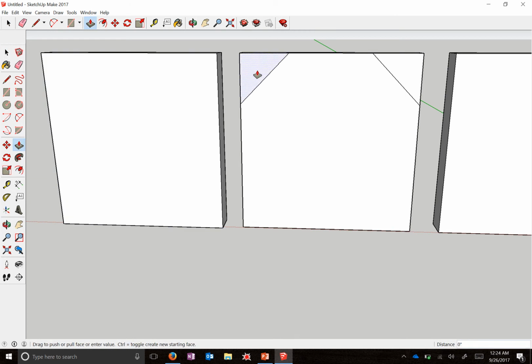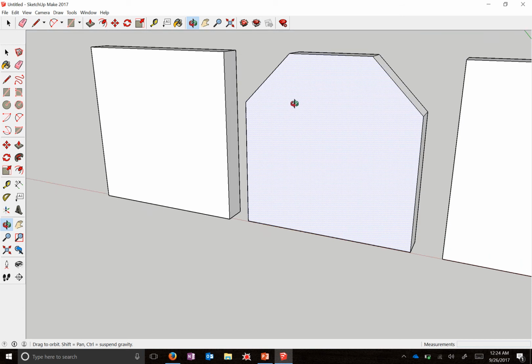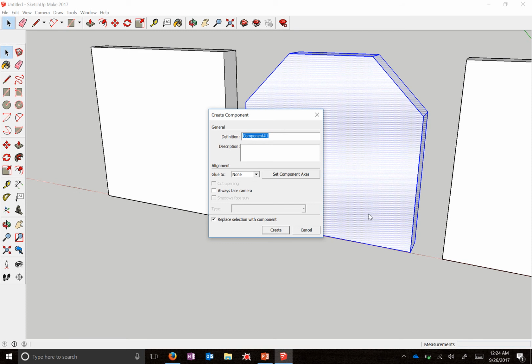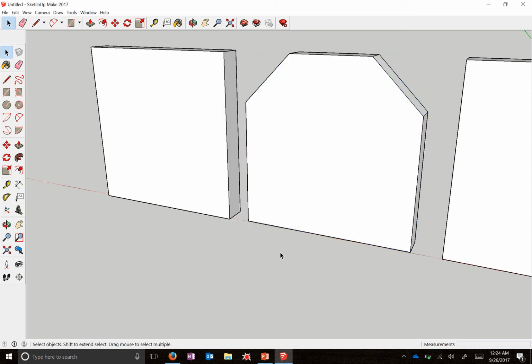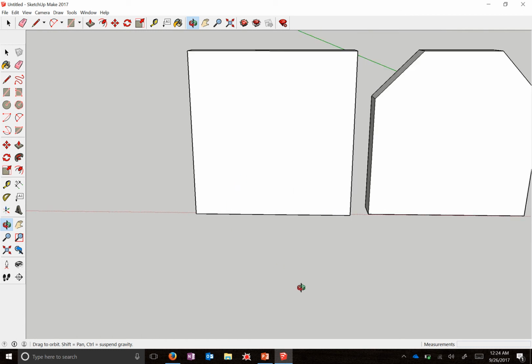You're going to click once and push it back. Notice how it says offset limited to 3/4 inch and it turns blue. Once it shows that, you click, and then that piece disappears. You do that to both sides, and then now you have a truly angled face. So to lock that in, again, we triple click, we right click, and make component, and we call this angled, and create.